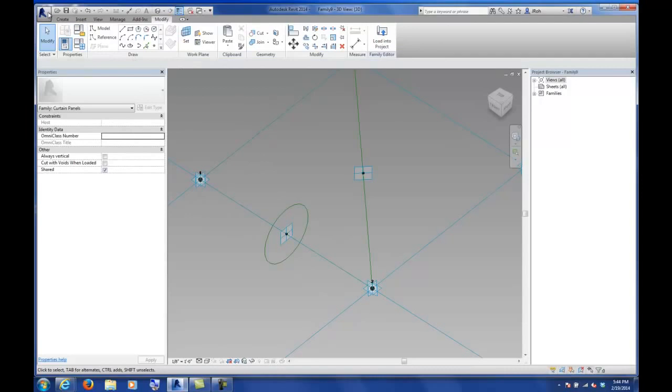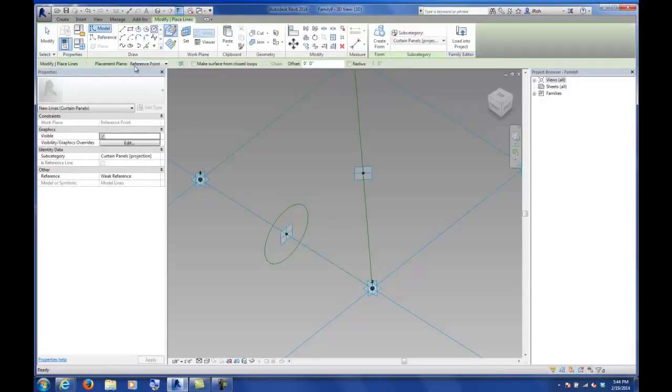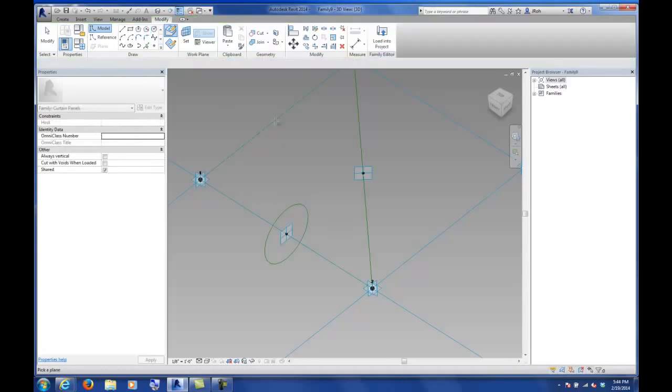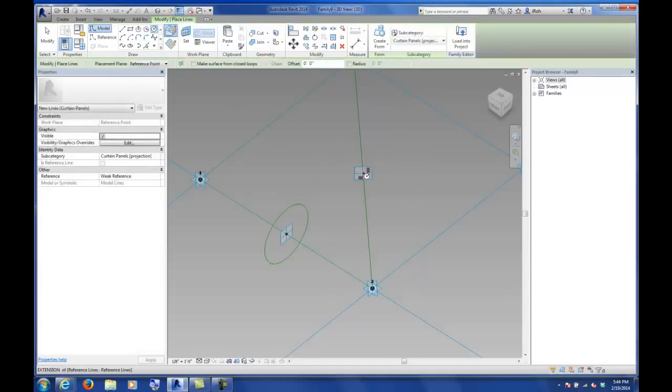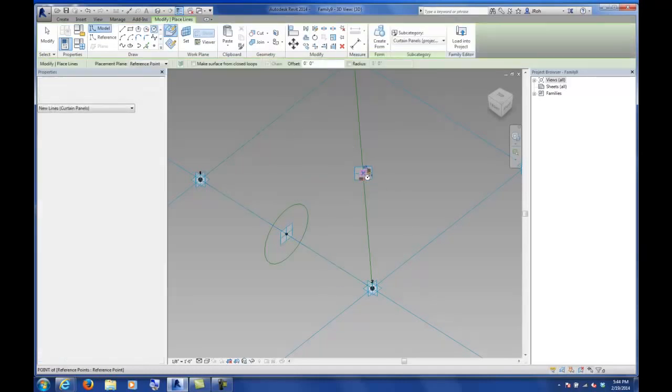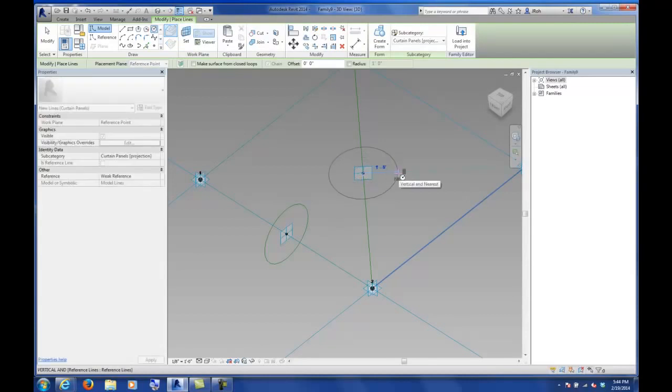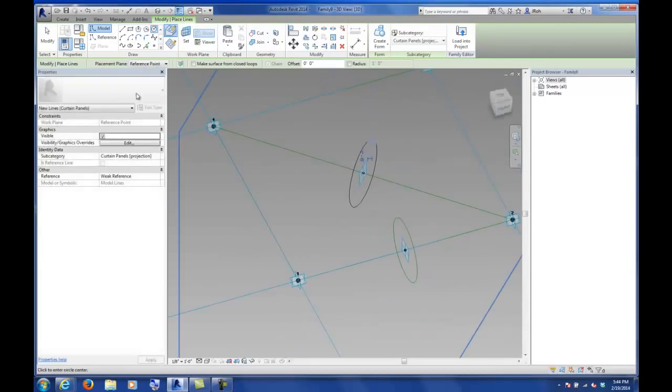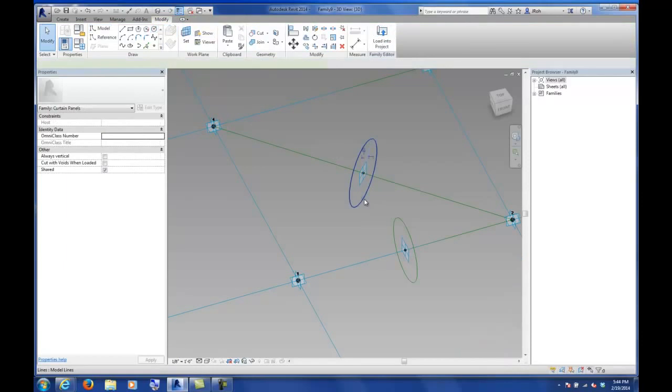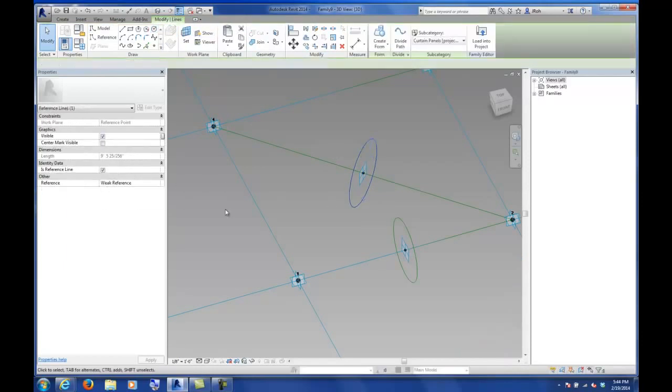So again, if you missed that, I'm going to go to Create, Circle. I'm going to go to Pick, and I'm going to pick this other reference plane. I'm going to snap to the center of that point. And then I'm also going to make that into a little reference line.